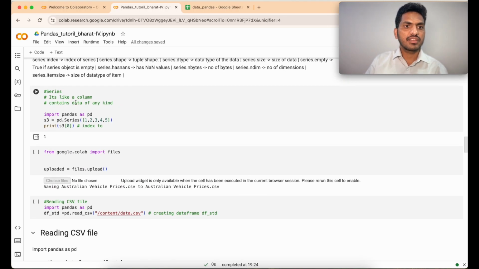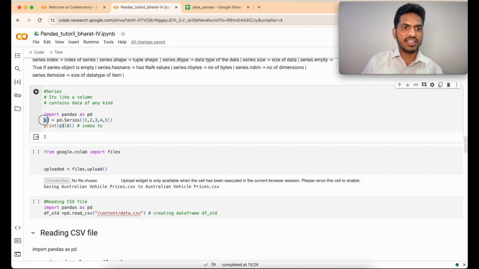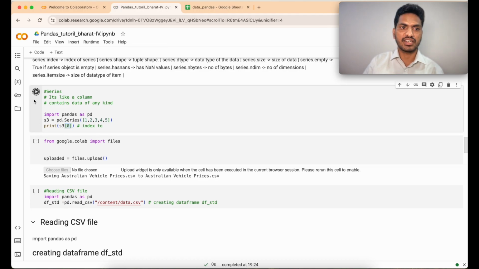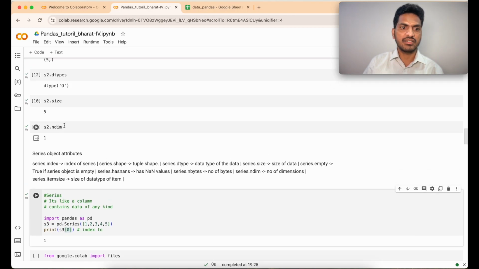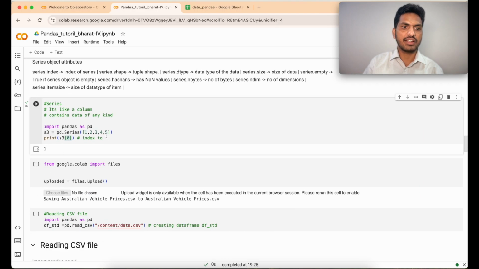Next one, another example you see here. Creating another series called S3, pd.Series, in brackets we give 1 2 3 4 5 as elements. Print S3 of first element. If you provide index of 0, you'll get the first element. Run here. See, you are getting 1. 1 is the first element. That's why we got 1.